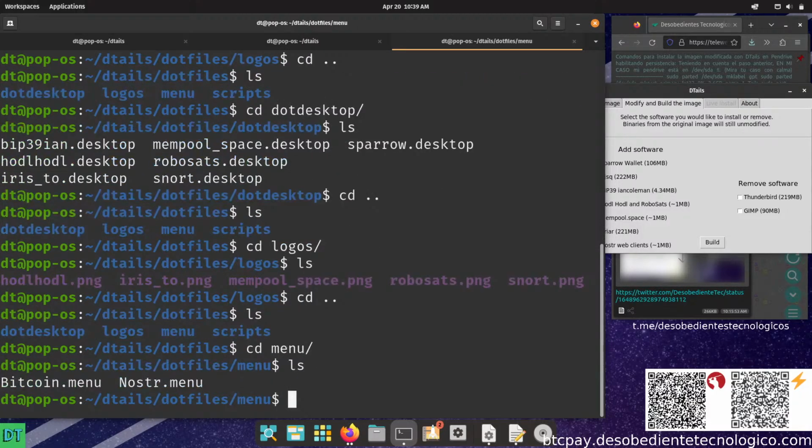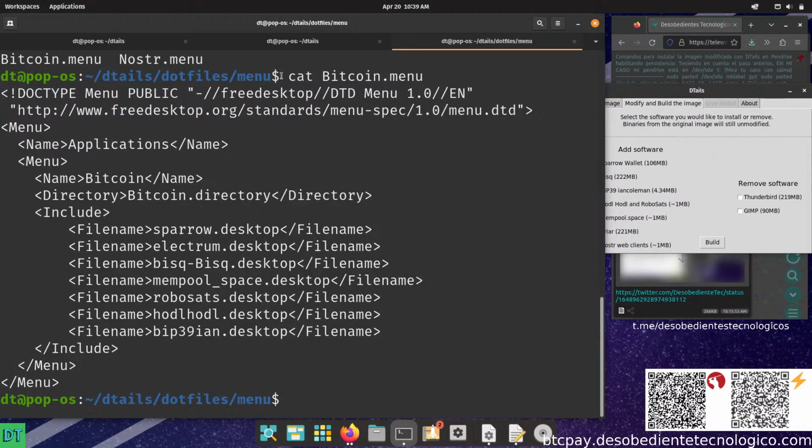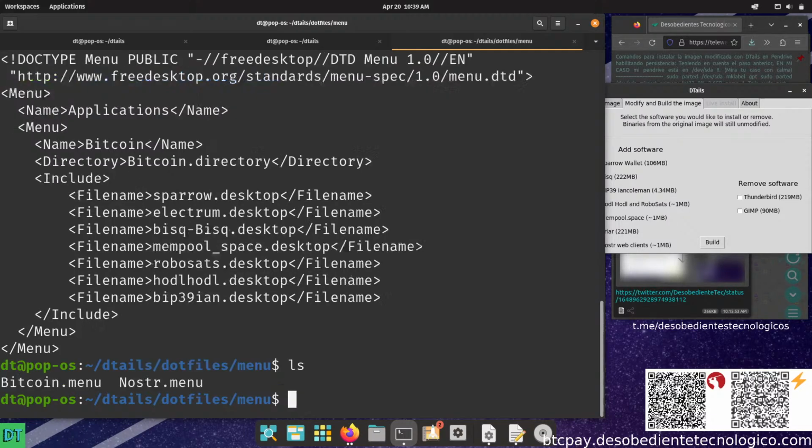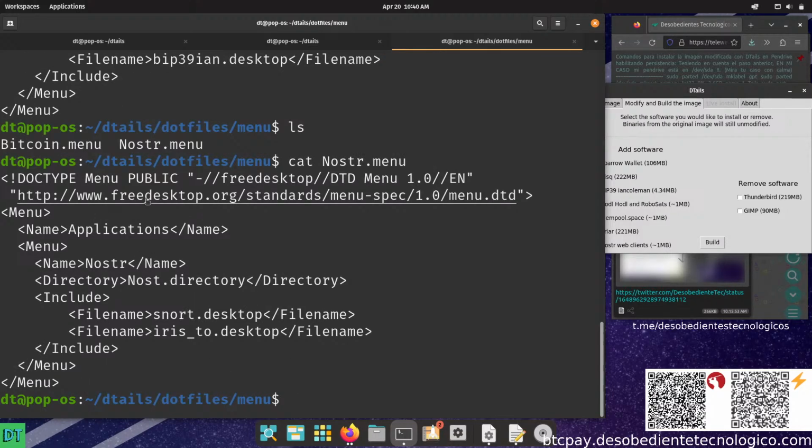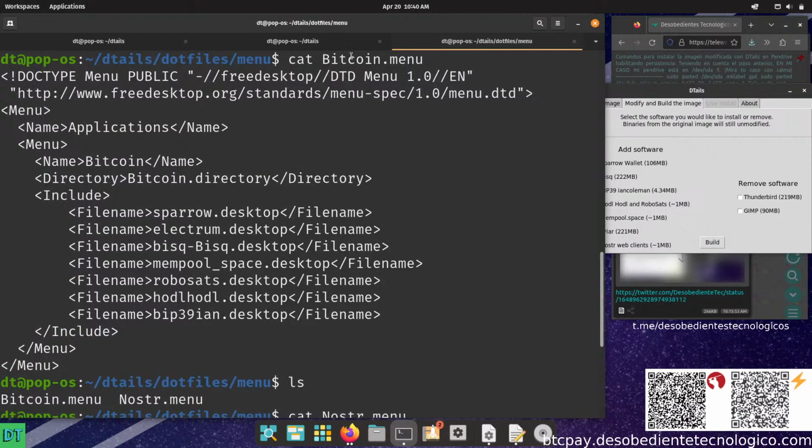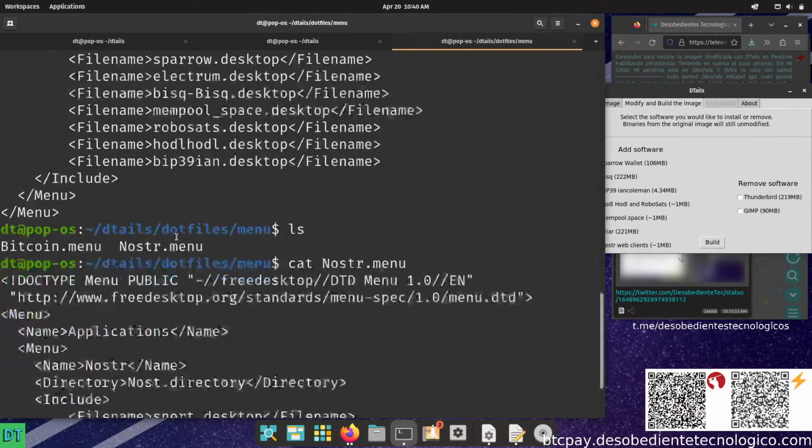Then menu. So in menu, this time I'm going to use cat. So in menu, we have the Bitcoin menu. Okay? And then we have the Noster menu. So it's cat, Noster. Entonces aquí también tenemos el menú, ¿vale? Este es el menú realmente de Bitcoin y aquí abajo tenemos el menú de Noster.